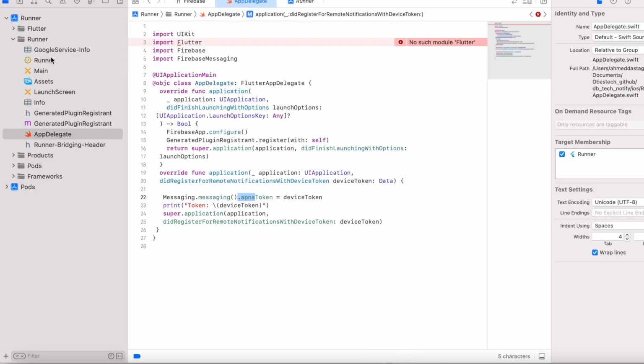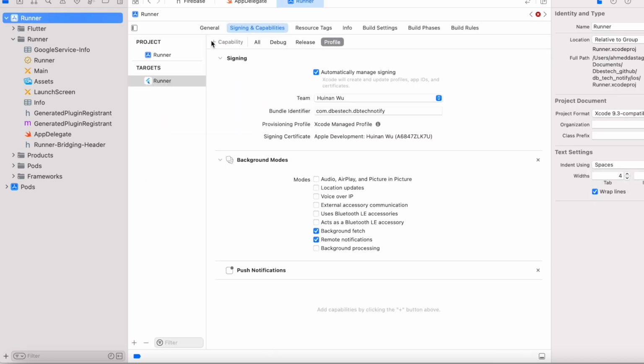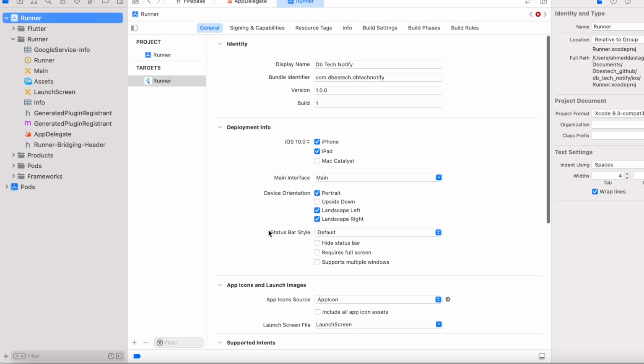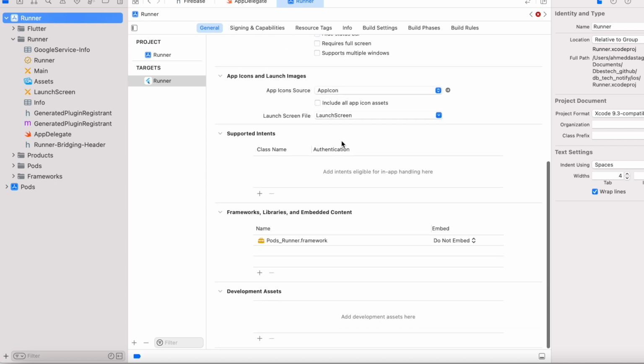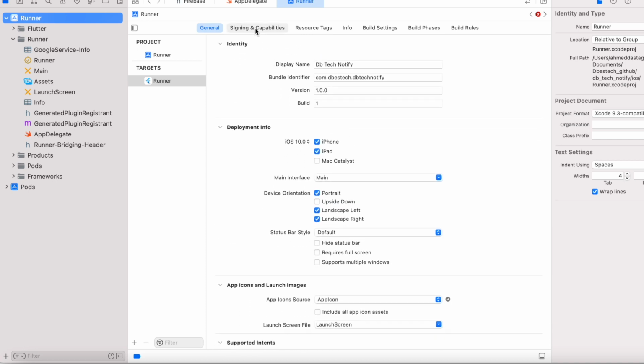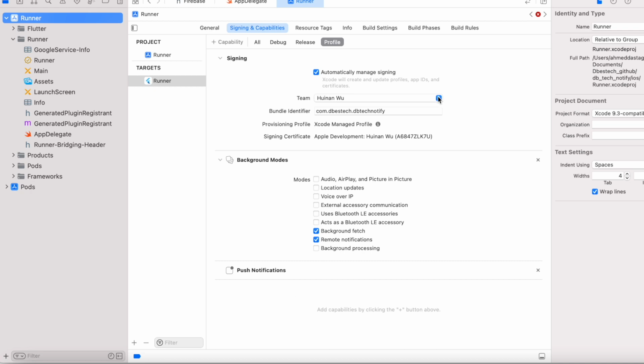Here for iOS, you have to click on this Runner. This is the general settings, it doesn't really matter. Over here we only have our bundle identifier, and that's the most important part. Now you have to click on signing and capabilities. Here you might have your personal team and a business account team. Personal team doesn't work with push notification. Your account has to be a business account, otherwise it won't work. I tell you, it's guaranteed.